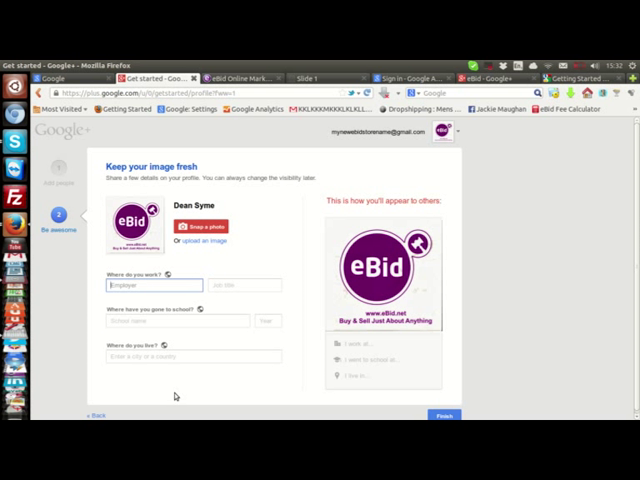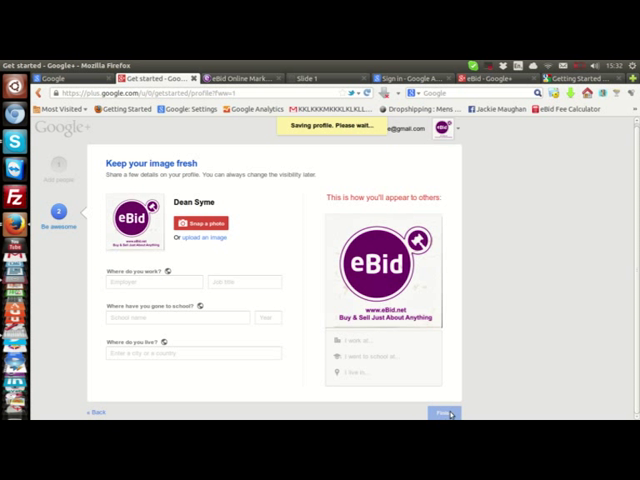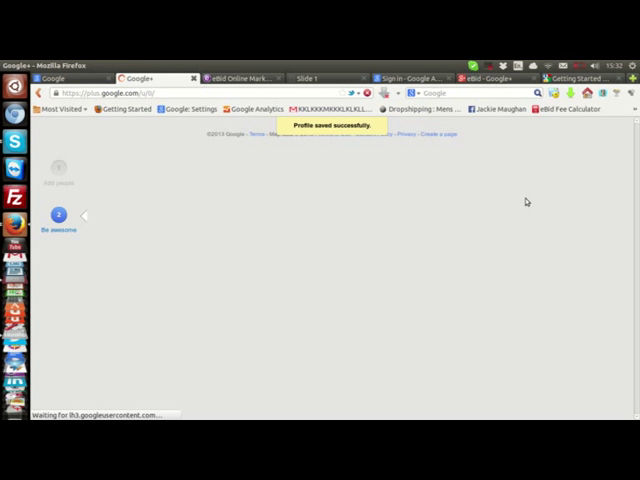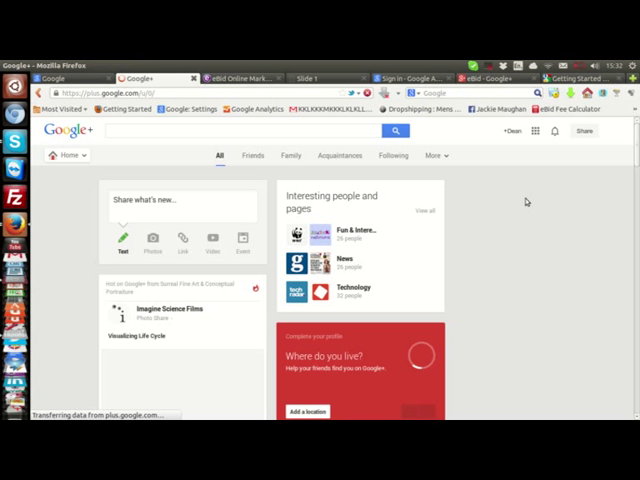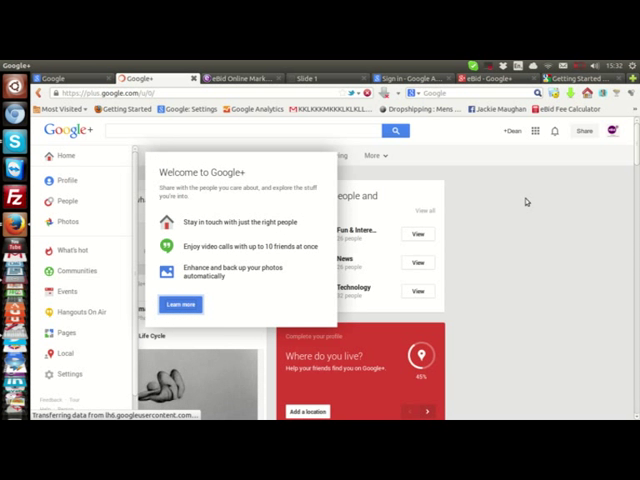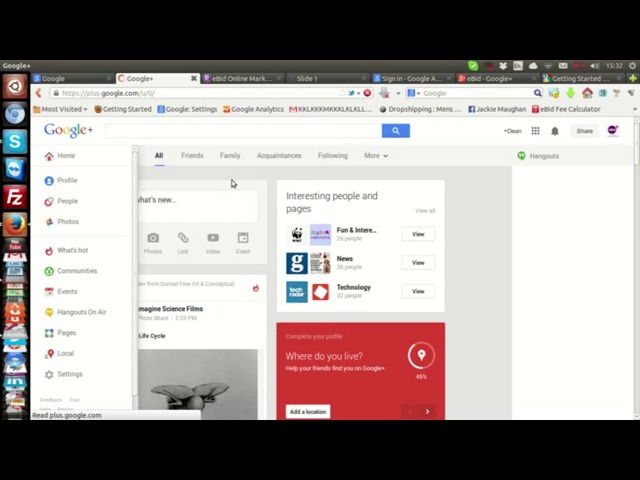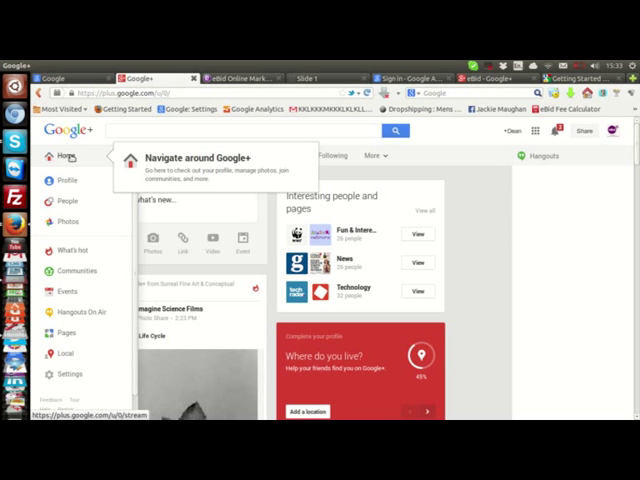Now it's good to fill in all the details. The more details you have, it's the same as your About Me page on eBid. The more information, the better it looks. And this is us onto Google Plus. This is your home page, a bit like your wall on Facebook. It gives you wee tips as well, when you first log in for the first time. So it's always good to read up and see how to do things.